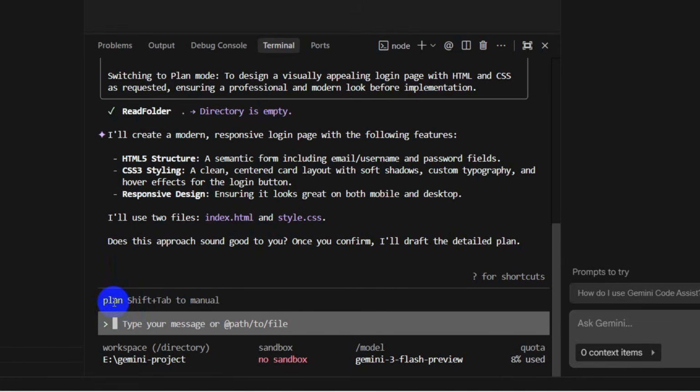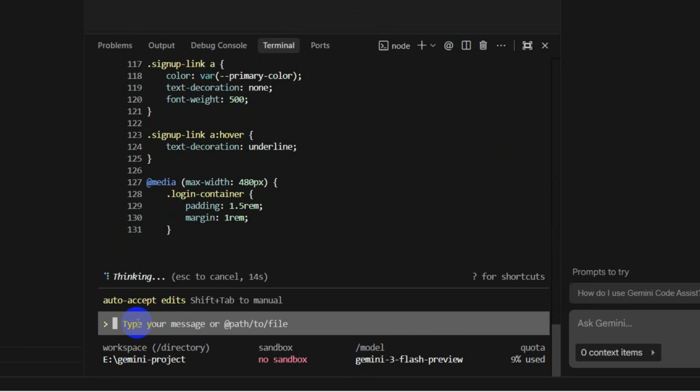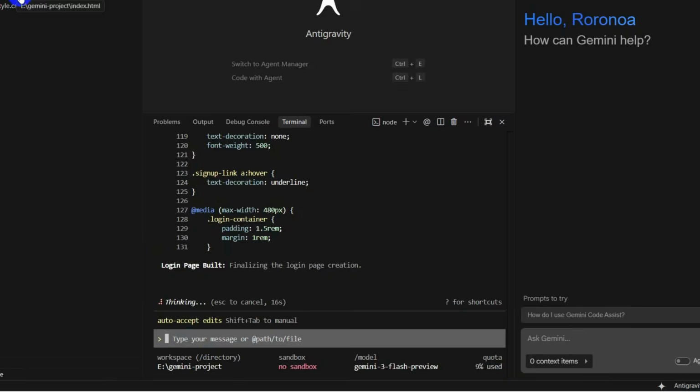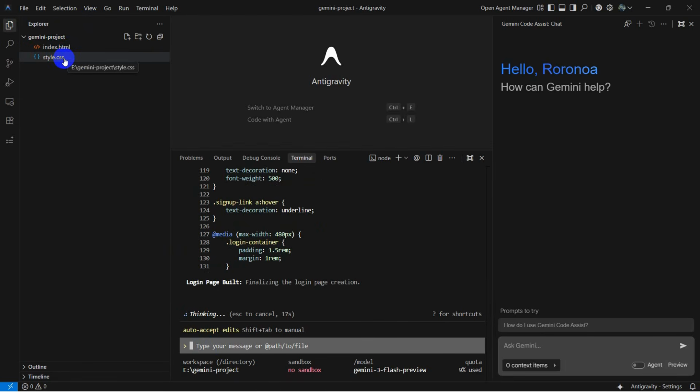Okay, we are in the plan mode, so we need to go to the build mode. So in order to go to the build mode, we need to click here Shift plus Tab. So here you can see auto accept edit. So we're going to say here, start building the page and press enter. And there you can see it already created the index.html and style.css.